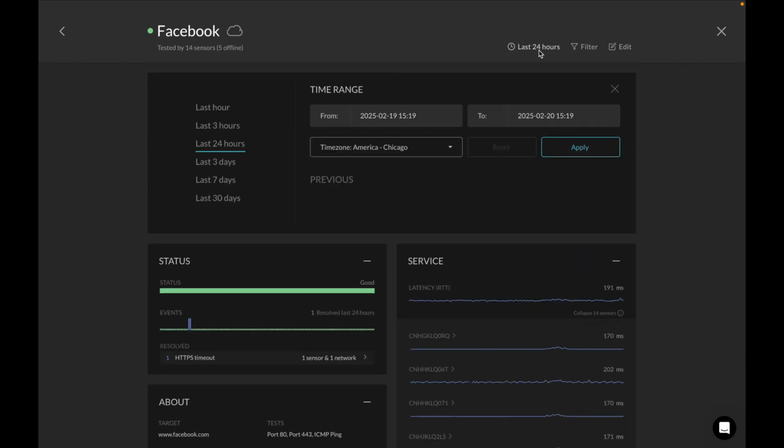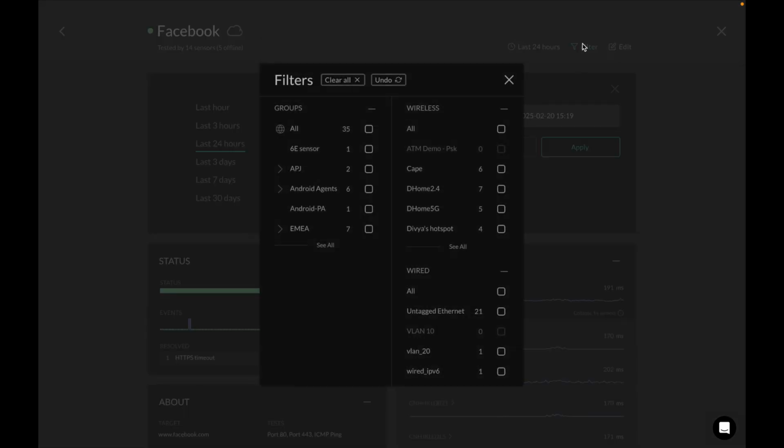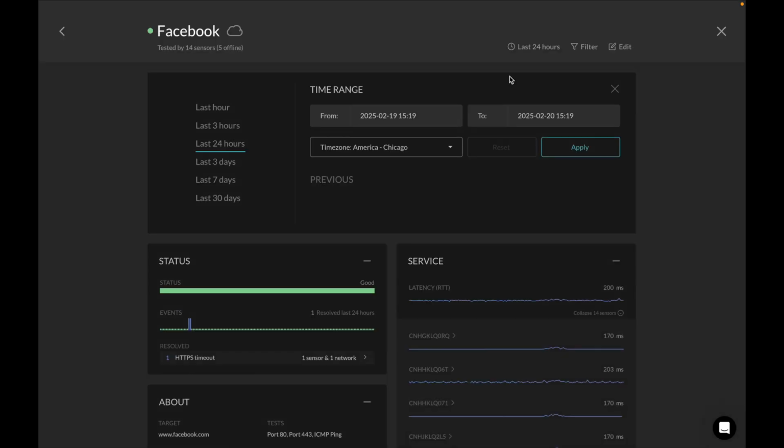I can also go down to the last 30 days of data, or I can search for a specific one. I can filter for a network. So for example, if Facebook is having certain kinds of issues on one of my wireless, but not on wired, I can easily filter. Also, if I just focus on EMEA or APJ sensors, or maybe I'm a dedicated troubleshooter for North America, I can easily filter for my groups as well.